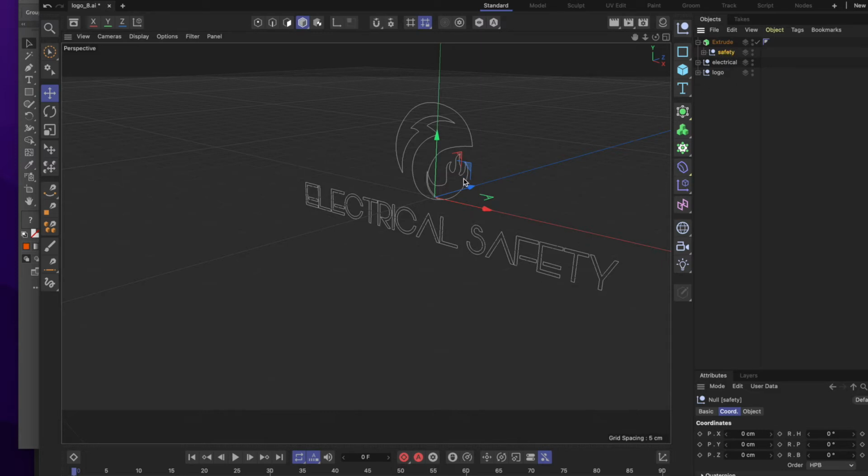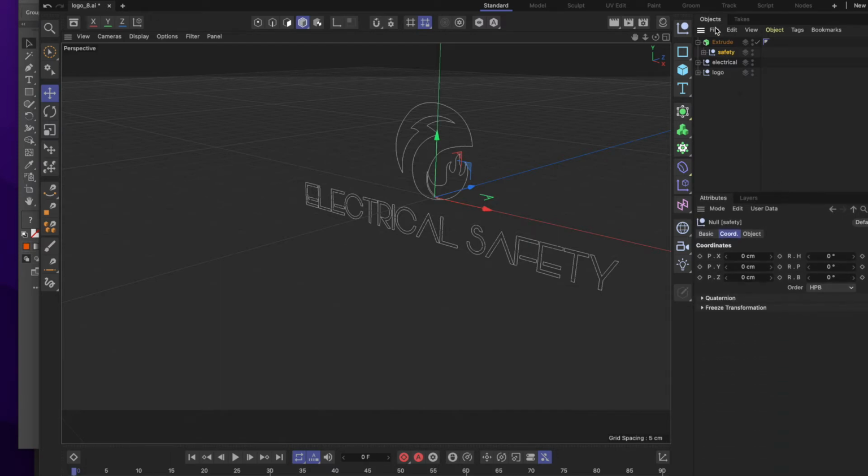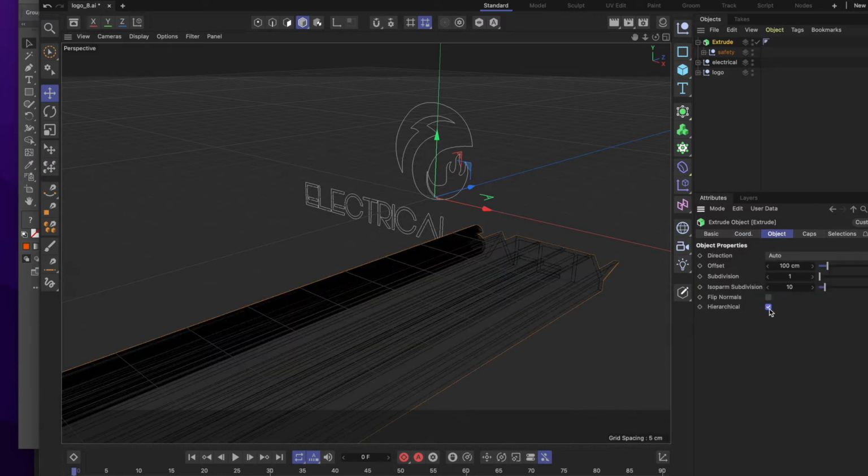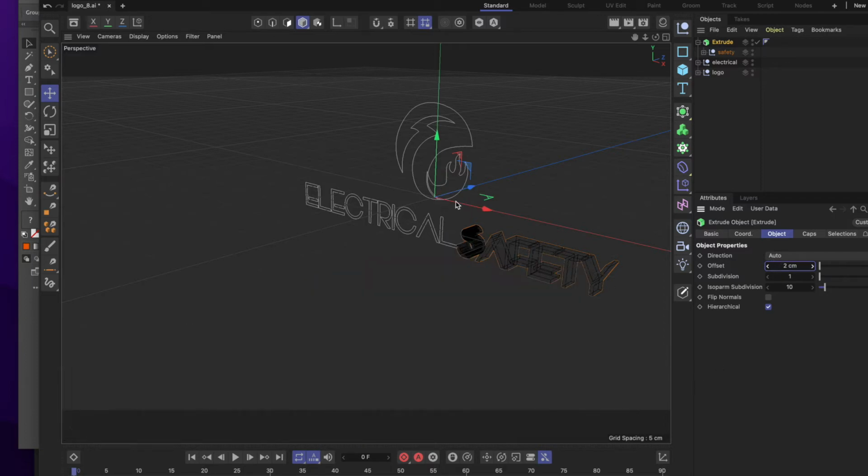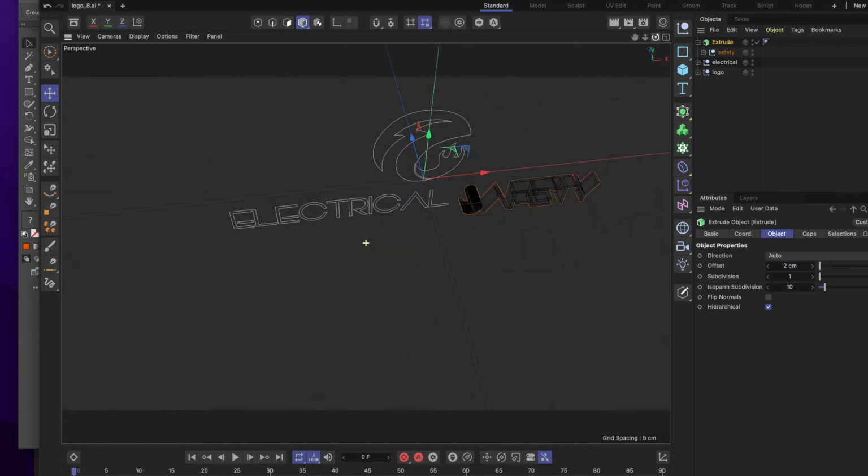However, in the environment, you can see that nothing changed, even though you have applied the extrude. Okay, so that is because if you click on the word extrude, and then you go to object, you must check this hierarchical. Okay, so when you check the hierarchical, now you can see that there is a depth, but it's too long. Okay, then you go to the offset and you change the 100 to 2 cm. Right, so now you can see, okay, the word safety.